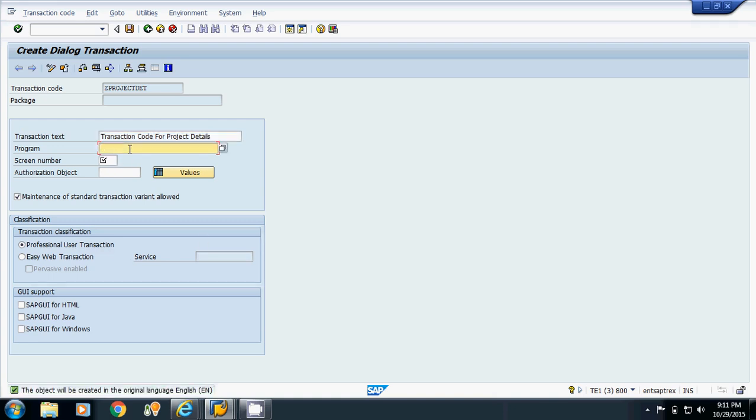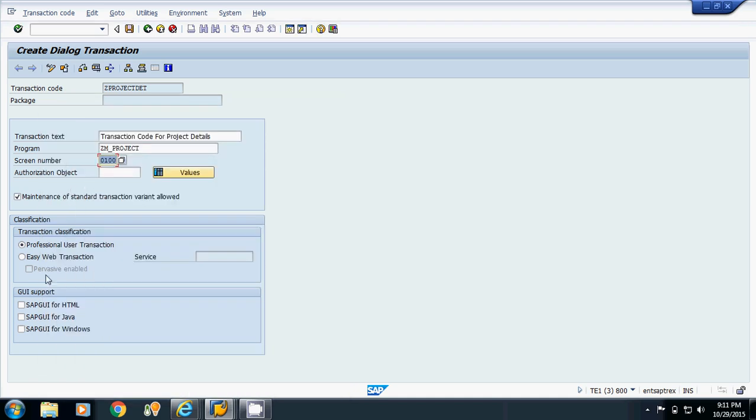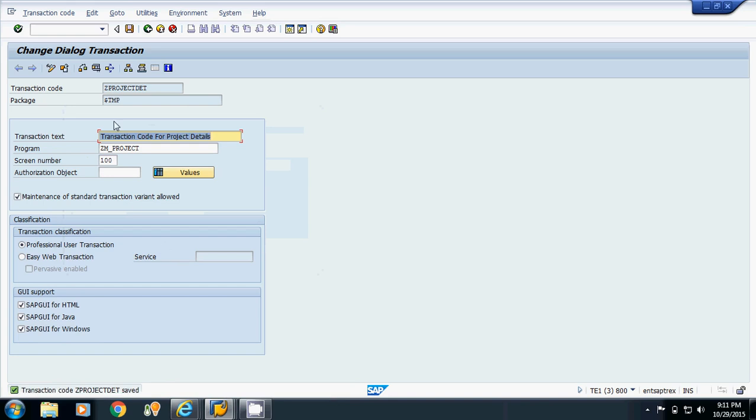Now I will pass the name of the program. My name of the program is ZM underscore project. Now in case of module pool, you have to pass the screen number, which screen you want to display the first time. So I have two screens, 100 and 200, in my module pool, so I will go with screen number 100. Now I will select all these three check boxes. Now I will save this. Now I will run this transaction code.